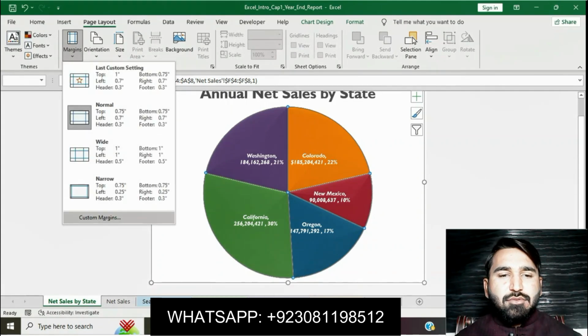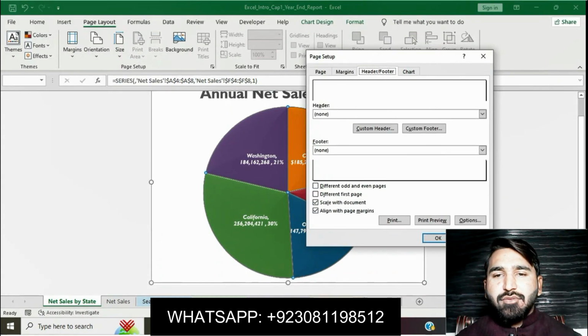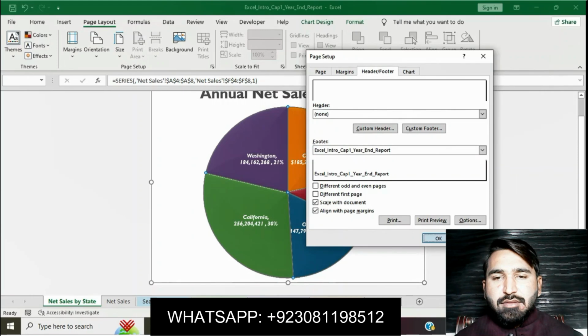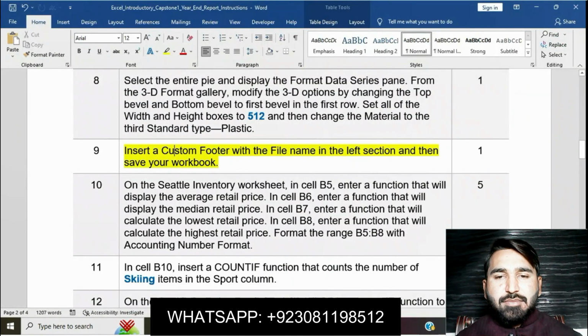Okay, go to page layout, go to margin, go to custom and header footer. Okay, we will select the left section as the file name and then save it. Okay, yes, this question is done now. Now moving on to question number 10.